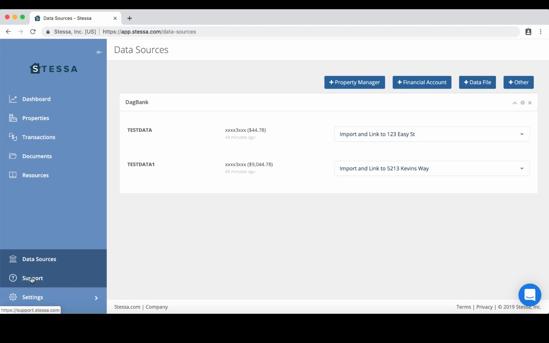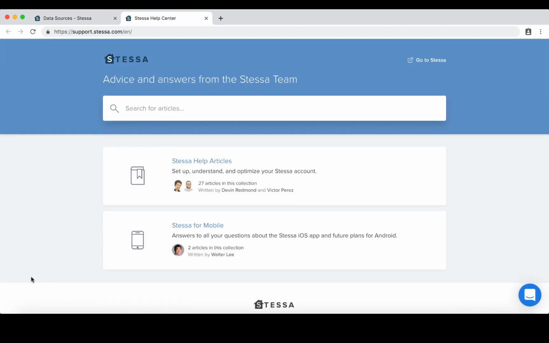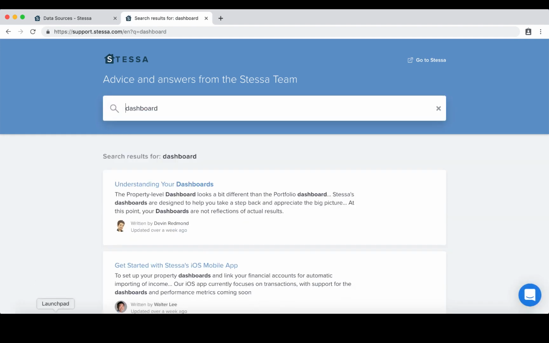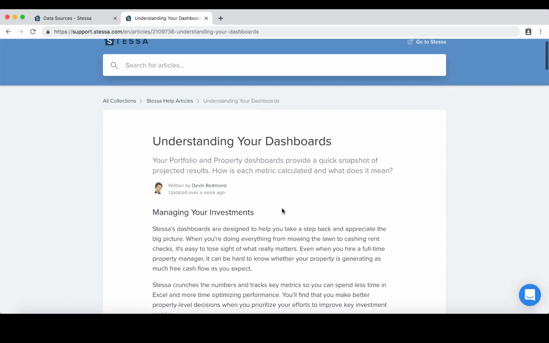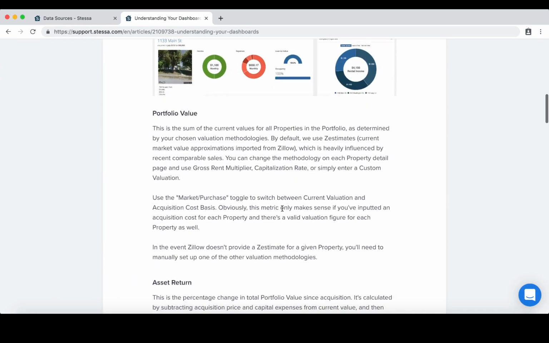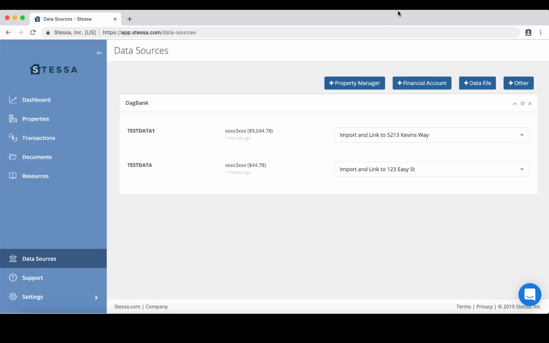Support resources are all here under support. This opens up our help center. This is a very searchable resource that's a great way to find answers quickly on your own. Let's say you're interested in the dashboards. Here's how to understand your dashboards, and you've got everything at your fingertips.